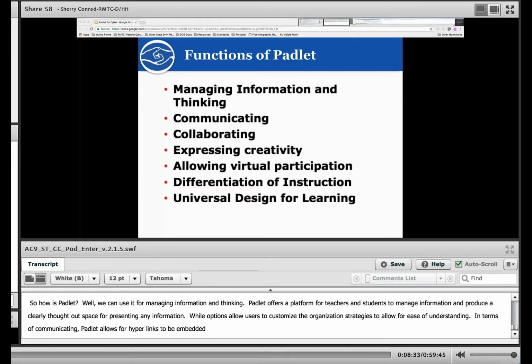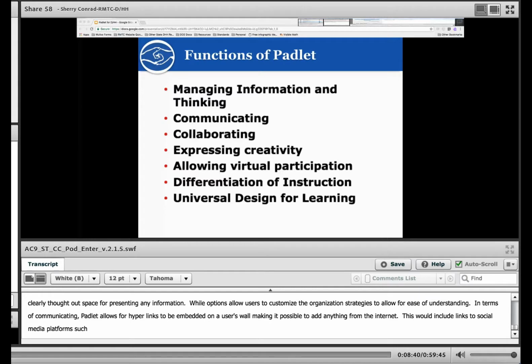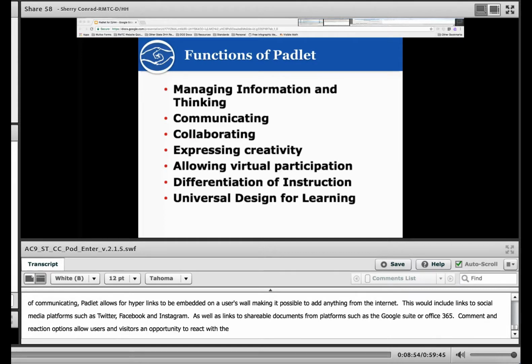In terms of communicating, Padlet allows for hyperlinks to be embedded on a user's wall, making it possible to add anything from the internet. This would include links to social media platforms such as Twitter, Facebook, and Instagram, as well as links to shareable documents from platforms such as the Google Suite or Office 365. Comment and reaction options allow users and visitors an opportunity to react with the media that's been presented.